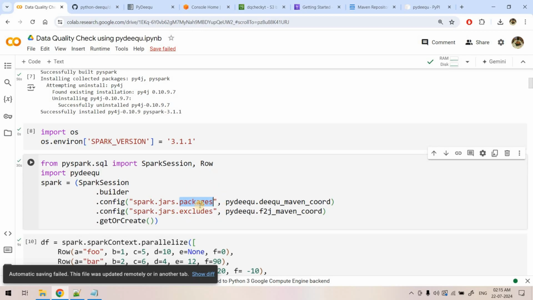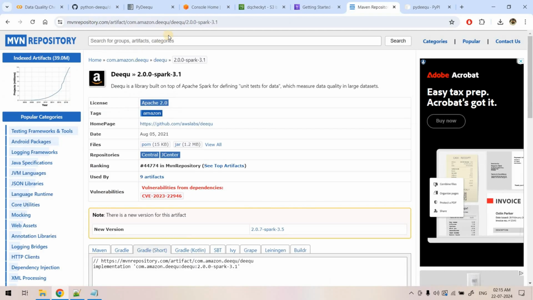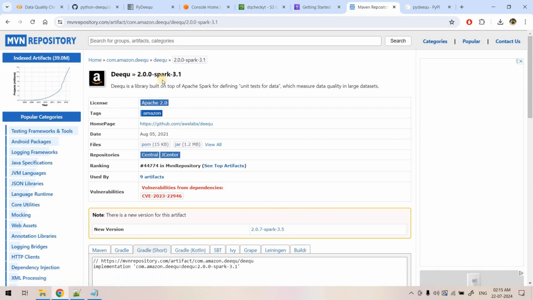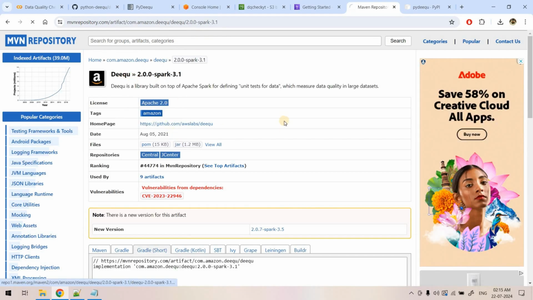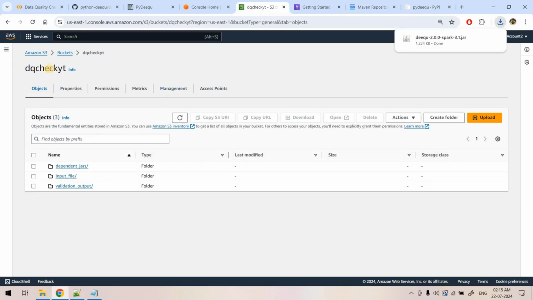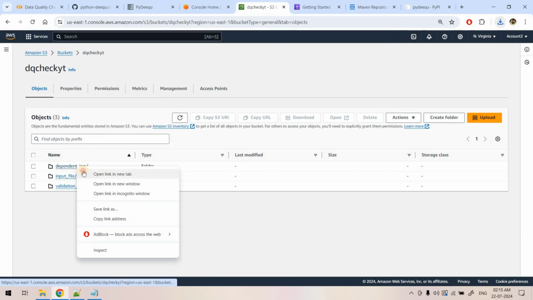Okay, so this package installation and Python module installation we need to perform. For that, I will be going to the Maven repository. The link I'll be providing in the description box, from where you can easily download the jar. So here you can see this PyDQ jar I am downloading. And here I have created an S3 bucket where I have created a dependent jars folder. So there I will be uploading this jar.